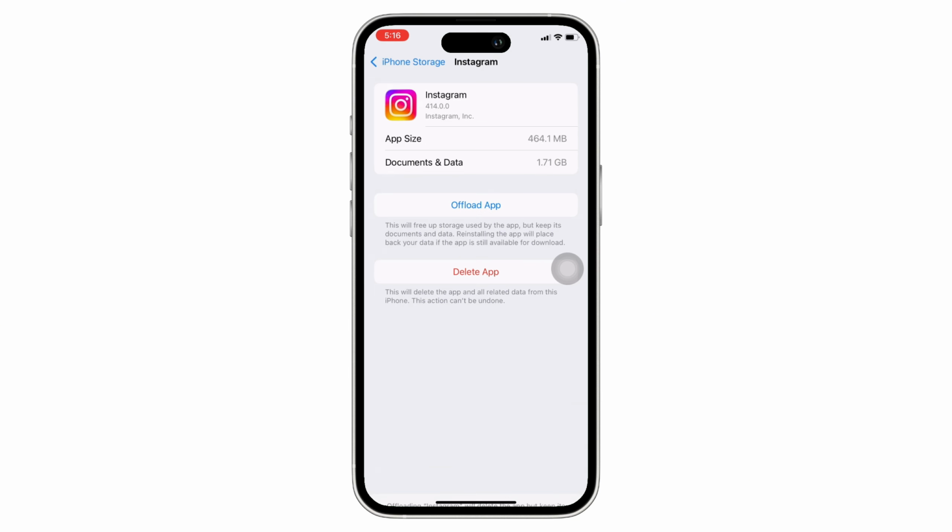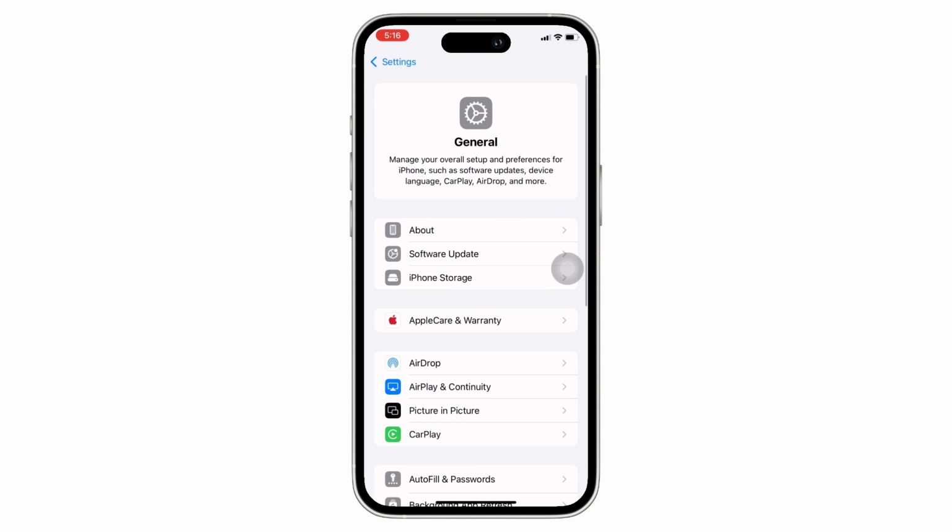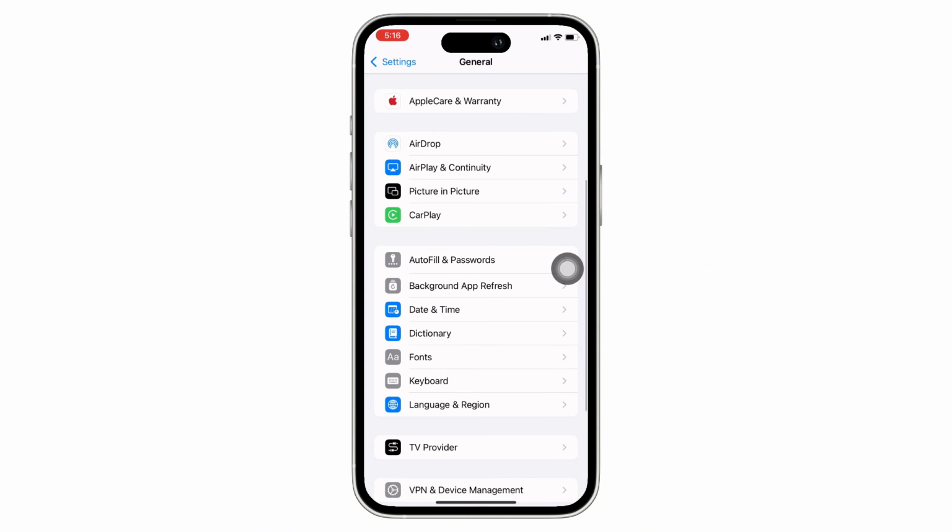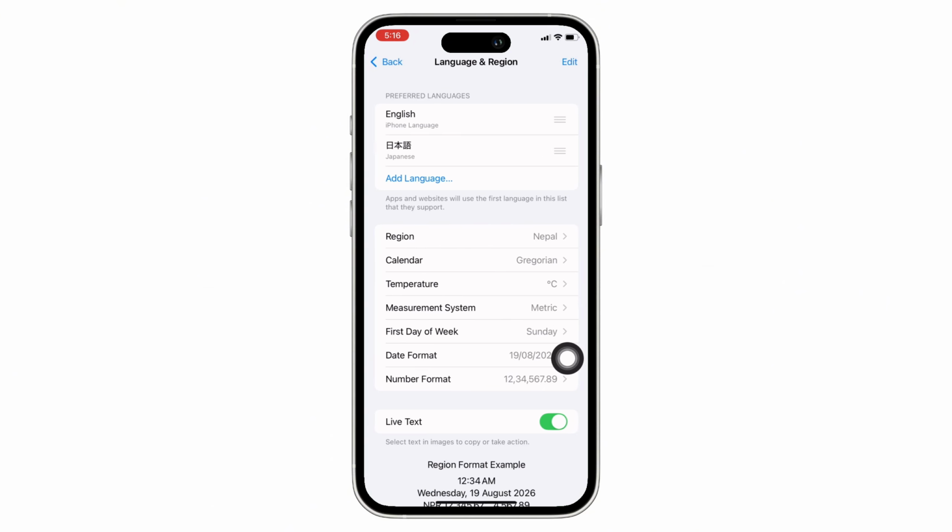Also, go a step back to General and then tap on the Language and Region option you see there and check your region, as music availability depends on country licenses. So if one song or music is available in one country, it might not be available in another country.